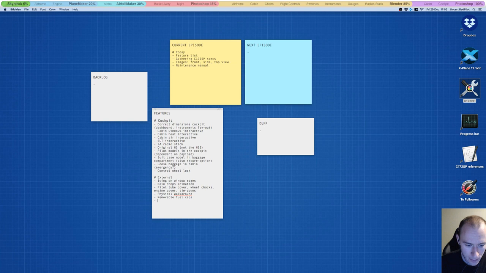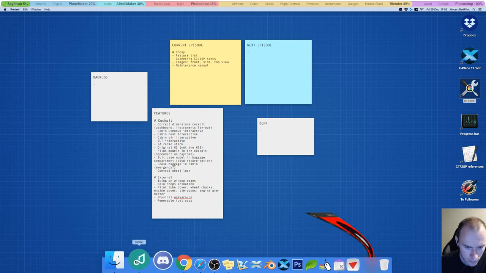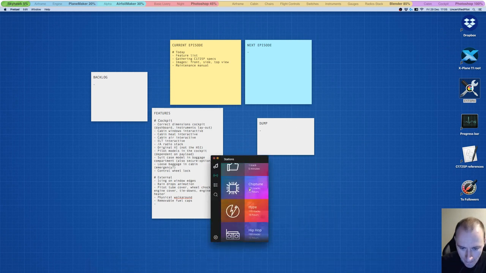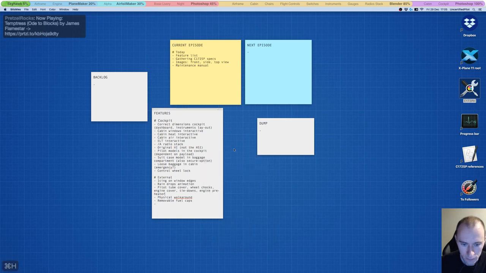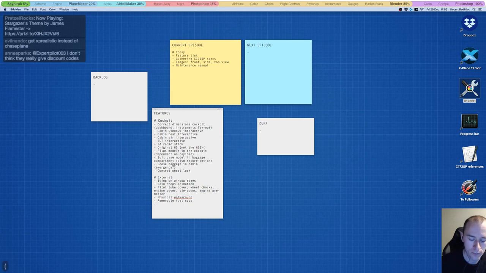Removable fuel caps. What else? Tie downs also have the preheater, engine preheater. Walk around with a few caps. Switchable.